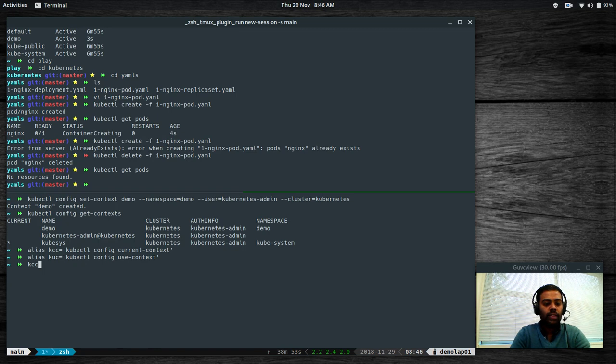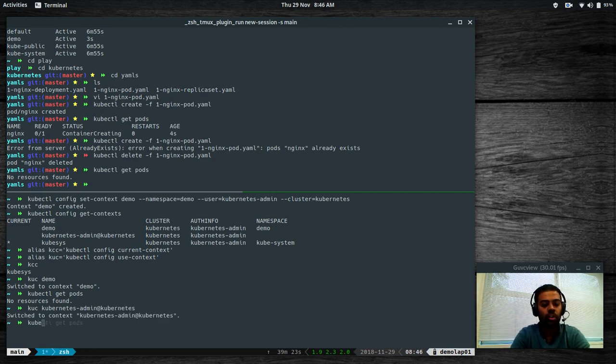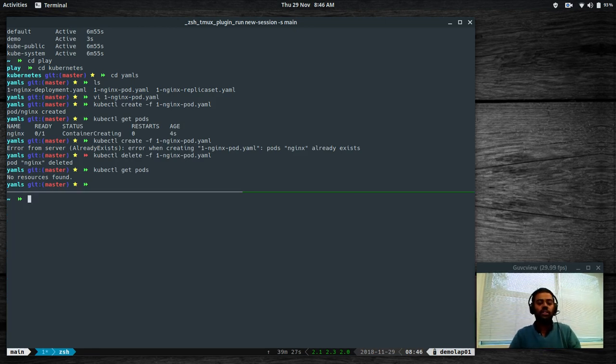Okay, so I've defined two aliases now. If I do kcc, my current context is kubesys, so I'll be using the kube-system namespace. And if I do kuc demo, I'm switching to the demo namespace. If I do kubectl get pods, you won't see anything. kuc the default one, kubernetes-admin@kubernetes. kubectl get pods, you don't have anything.